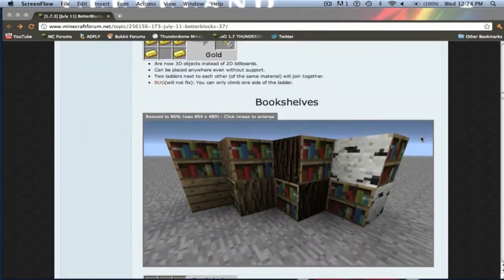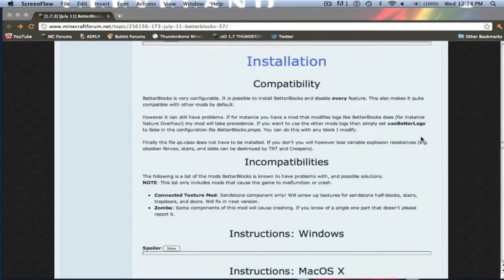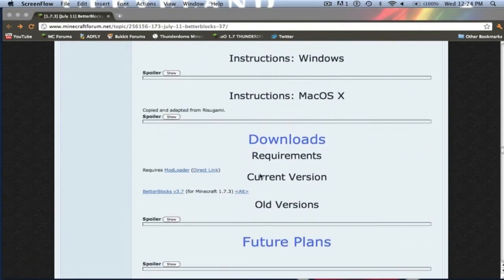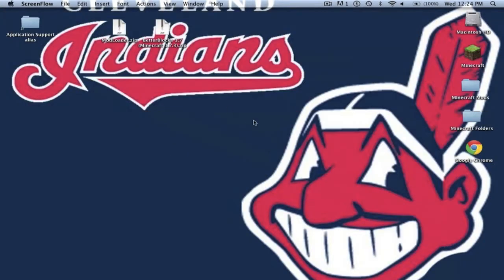You're going to need to get two things to install this mod. You want to go to the download sections, click on Requires Mod Loader, click on the direct link, then you want to get Better Blocks version 3.7. Once you have that done, we can begin installing.